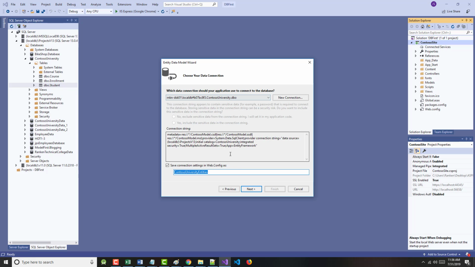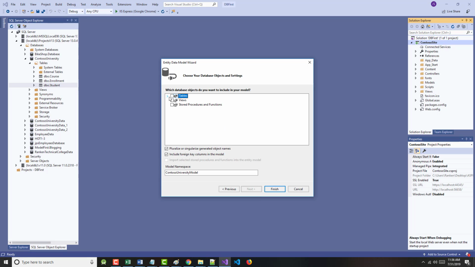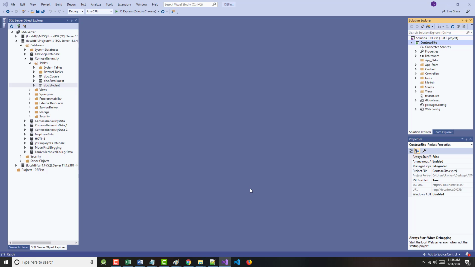Now that I've done all this, and hopefully it is okay, I'm going to call this Contoso University context. Next. All right, I want all the tables. That's all I have. If I look in here, there's the 3. Click Finish. I should now get my data model that comes up. The models are generated from the database tables. At least I'm hoping that's what's going to happen. It's still spinning.